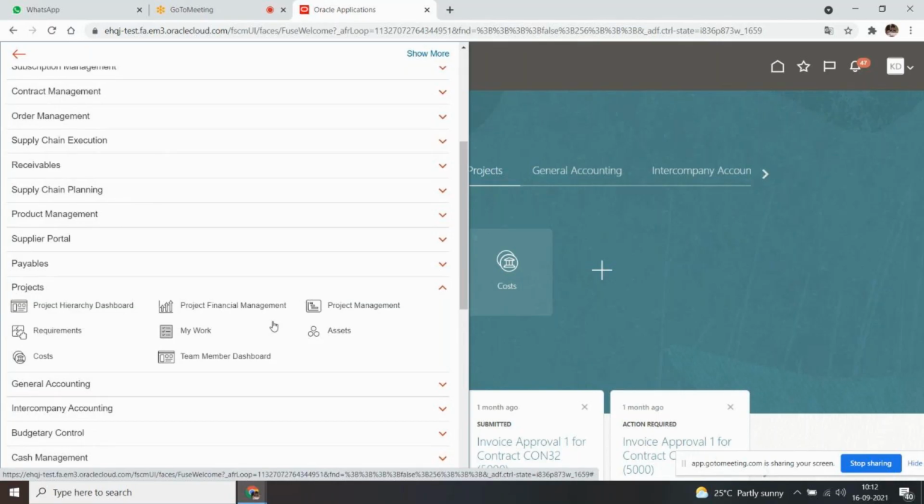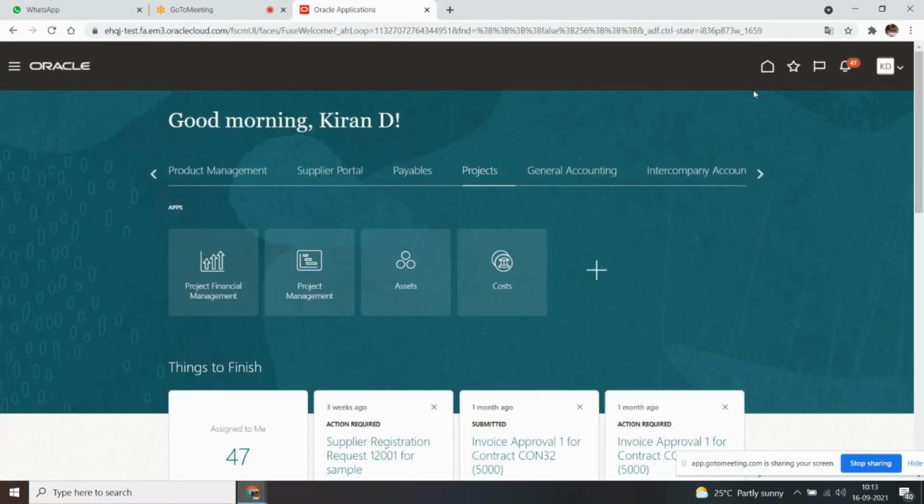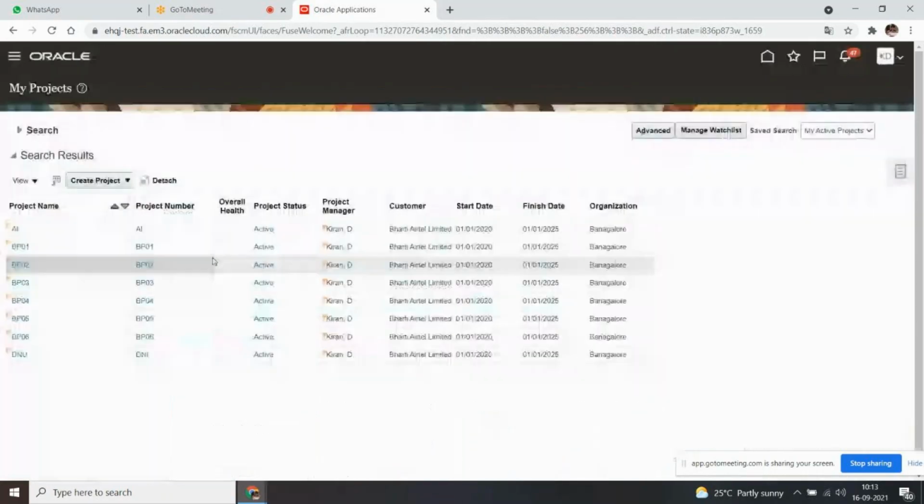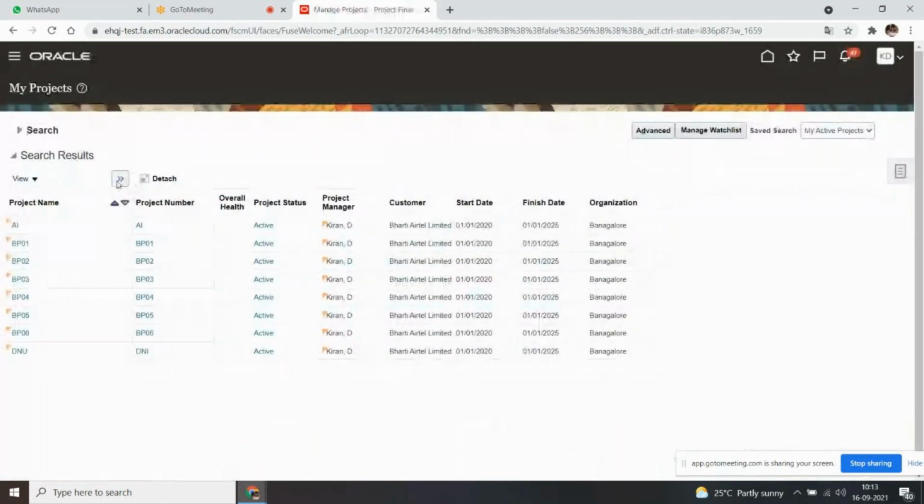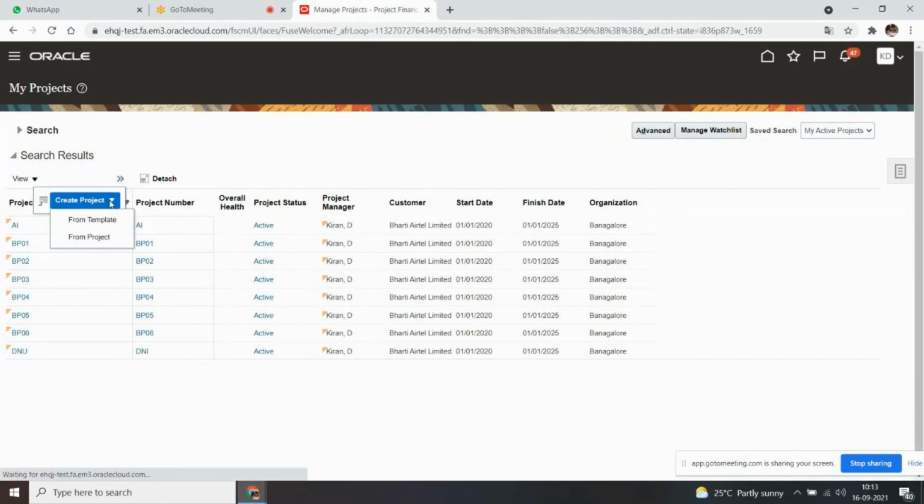So whether you come to the navigator or to the home page, that doesn't change anything. So let's go to the projects, and again project financial management, right? So this is the work area in order to create the project, and again to review the project as well. To create the project, you need to click on this double arrow and then create project from template. You can do this from here, or you can go to the task list.